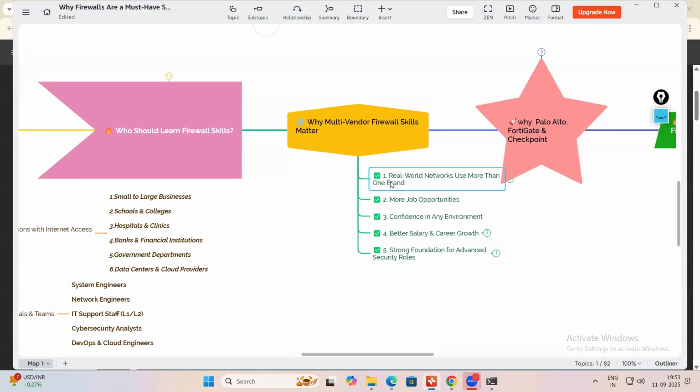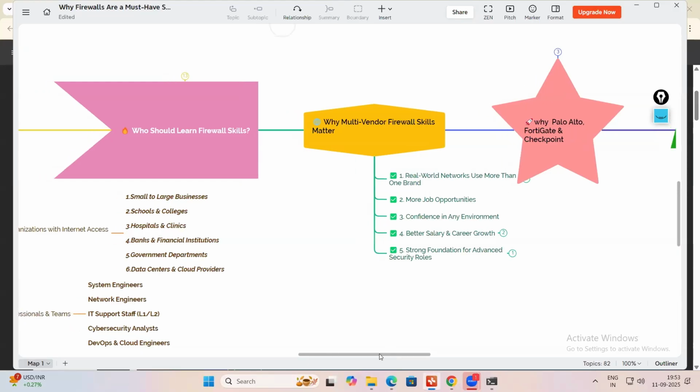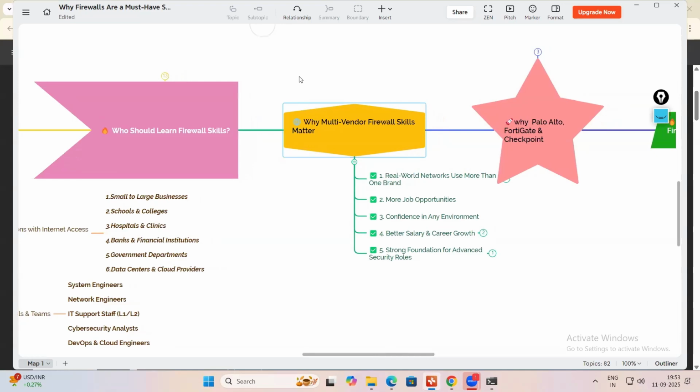Why? Because in a real-time scenario, to secure the entire production network, organizations do not rely on any individual product. They do not secure their production network only with Palo Alto firewalls, only with FortiGate firewalls, only with Checkpoint firewalls, or any other products like Cisco.